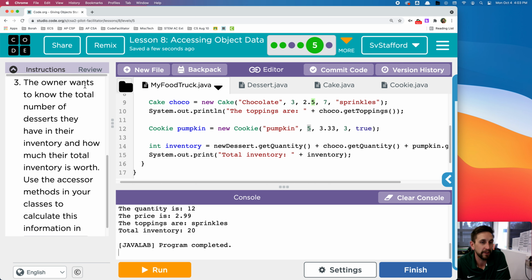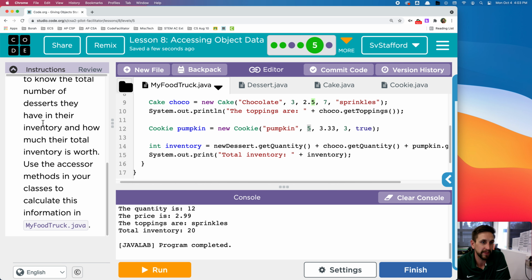So the owner wants to know the total number of desserts they have in their inventory and how much their total inventory is worth. And we need to know what the total inventory is worth. Okay, so I'm going to change things up a little bit. Inventory of new desserts. No, I'm going to leave that alone.